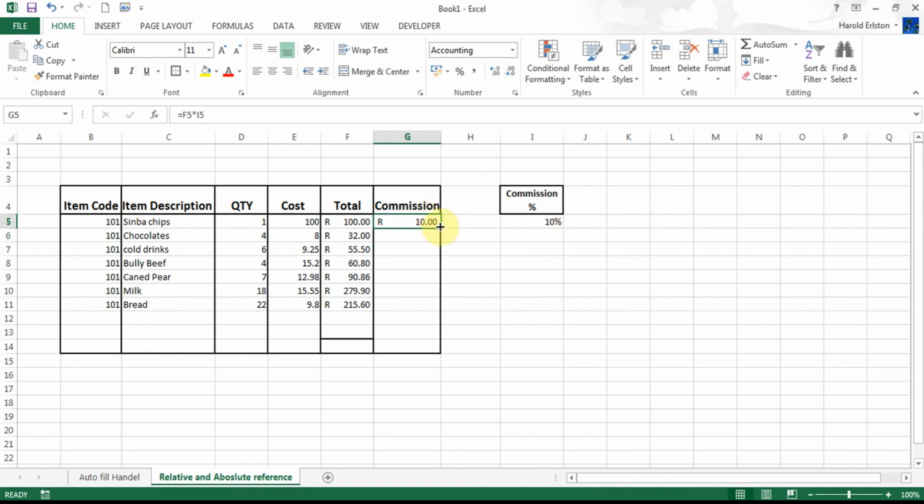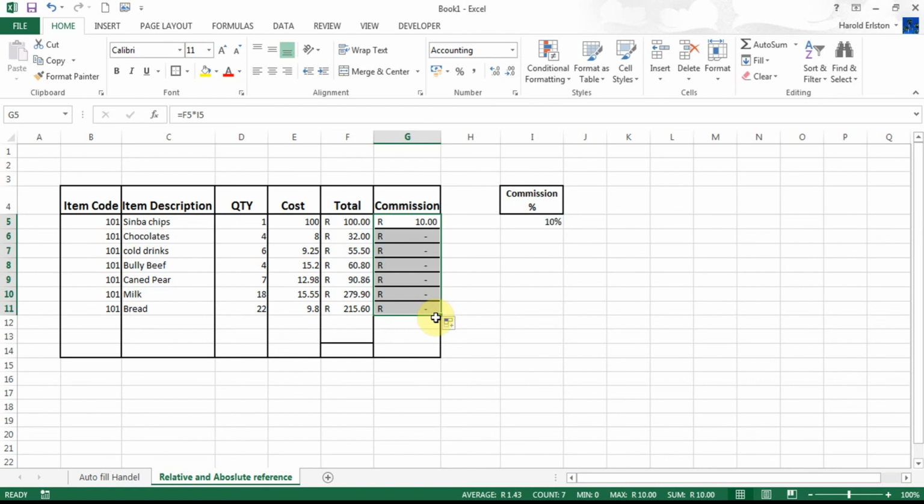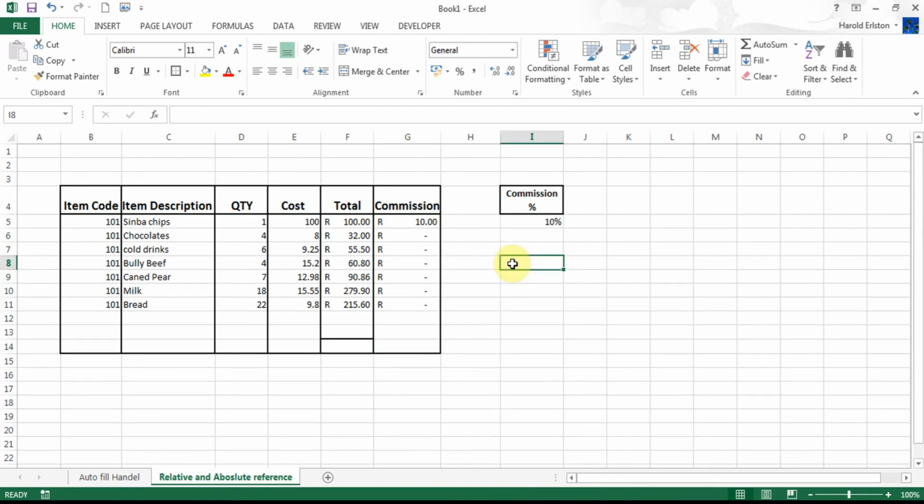Now if I drag this down, it should autofill all these cells for me with the necessary formulas, and I should have my commissions. But notice what's happened. Although the formulas have been populated into the cells, they're not showing any values. The reason being is if I have a look at the cell reference over here, the reference I6 in actual fact is now referenced to an empty cell. So what we're saying is take the total of 32 Rand and multiply it by 0, so it will give you 0% commission.